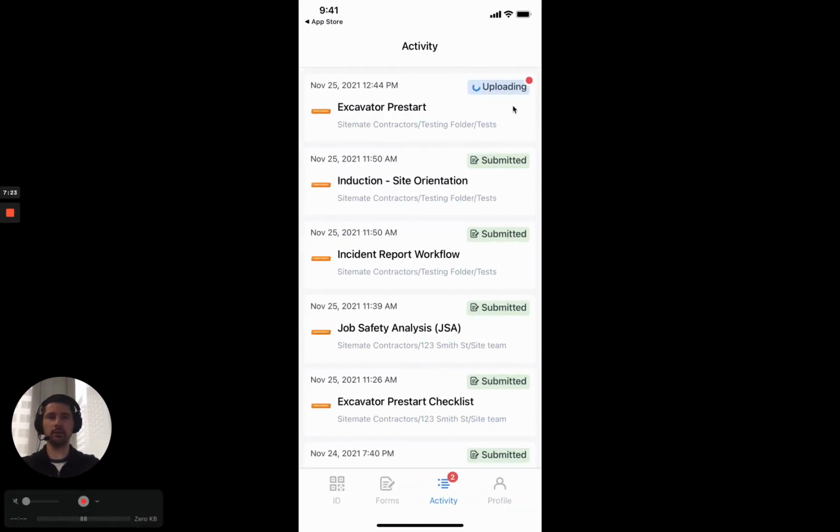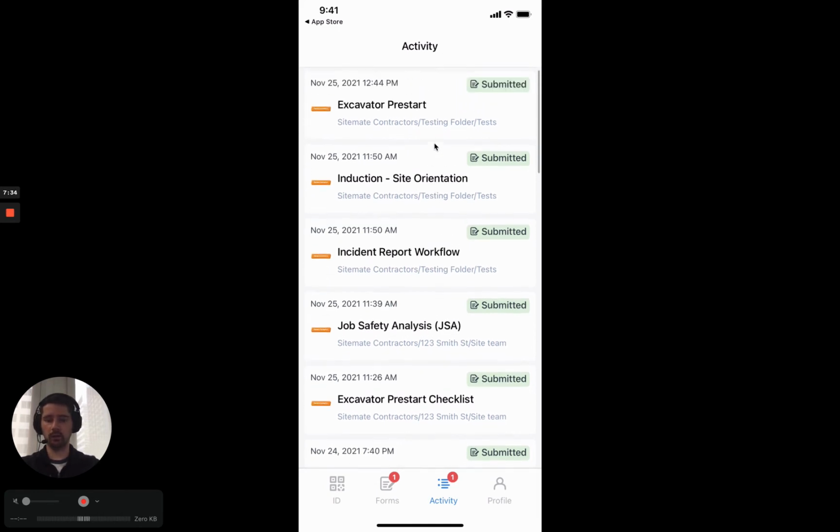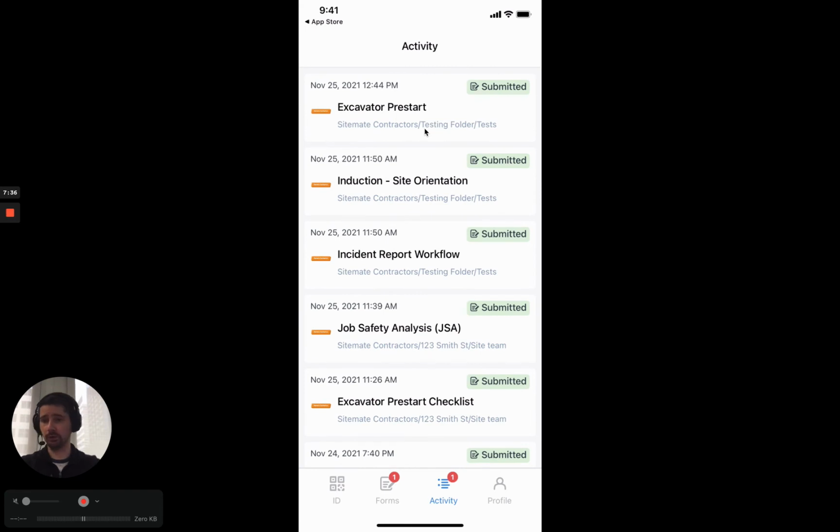And that's going to upload, give it 2 seconds. Says that it's been submitted, which is great. This is in the activity tab in the Sitemate app. So this is just a log of all of the forms that we've submitted from the Sitemate app so far. The top most activity is the most recent. So that's that PreStart that we've just submitted.